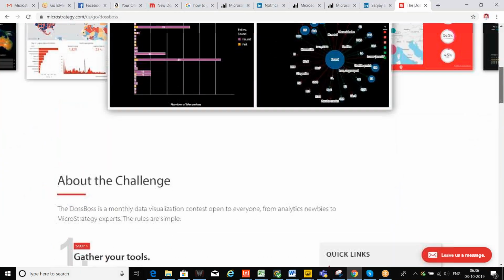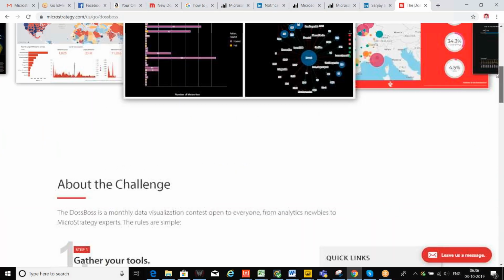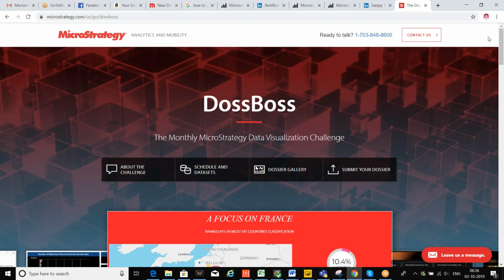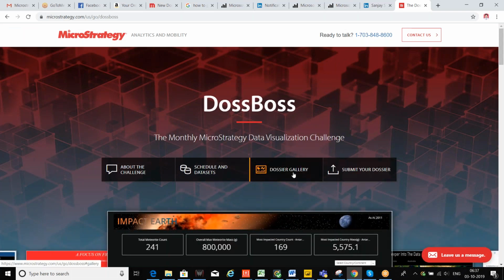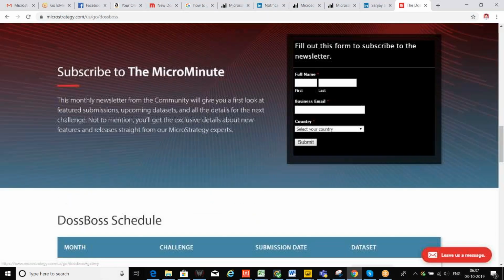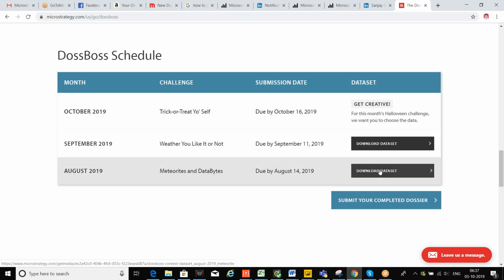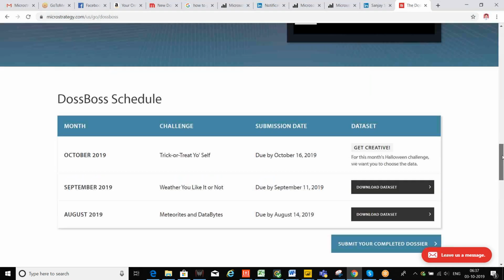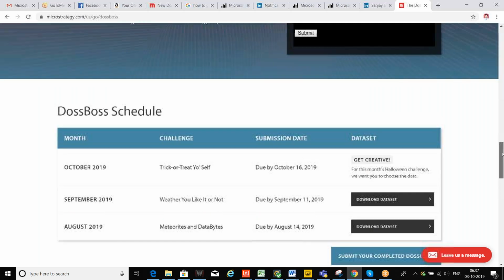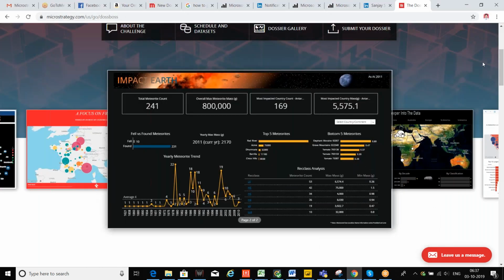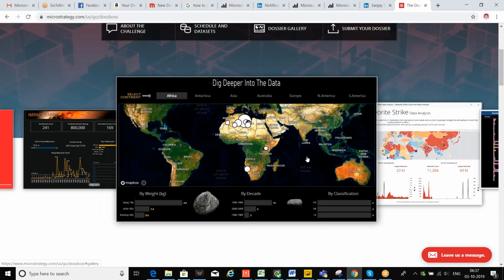Some dossiers are already there. They're explaining about the challenge here. You have to register, and then if you go to schedule dataset here, you can download the dataset here. For August they had given something. For September they have given something. For October, so these are already gone, but still you can download the dataset and work on that. And you can see the dossiers they have already uploaded here. You can also use that data to create this kind of chart.